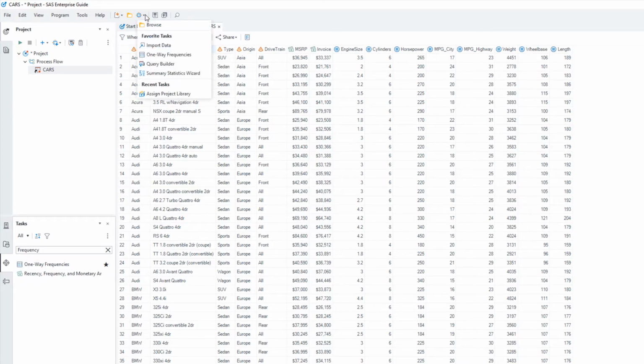This is a quick way to start favorite or recent tasks. Tasks are usually associated with a particular table. So to make a table the active data source, you can select the table either in the Project pane or on the Process Flow tab, then start a task through the Task pane or the Open a Task toolbar button.